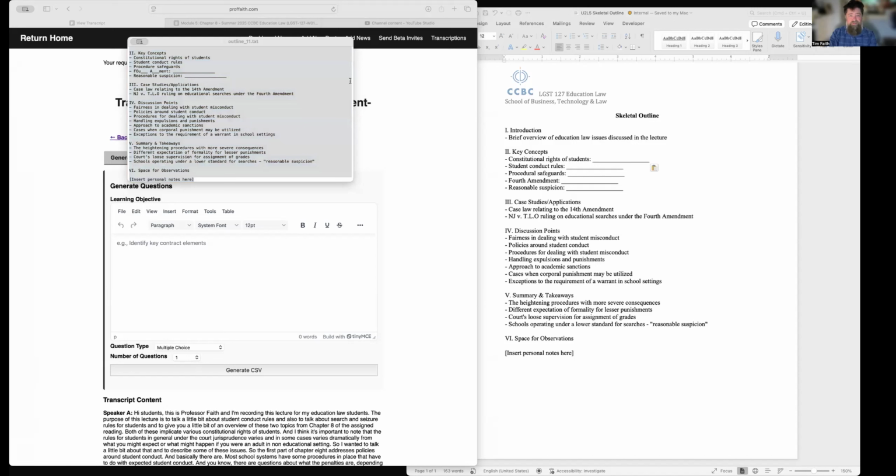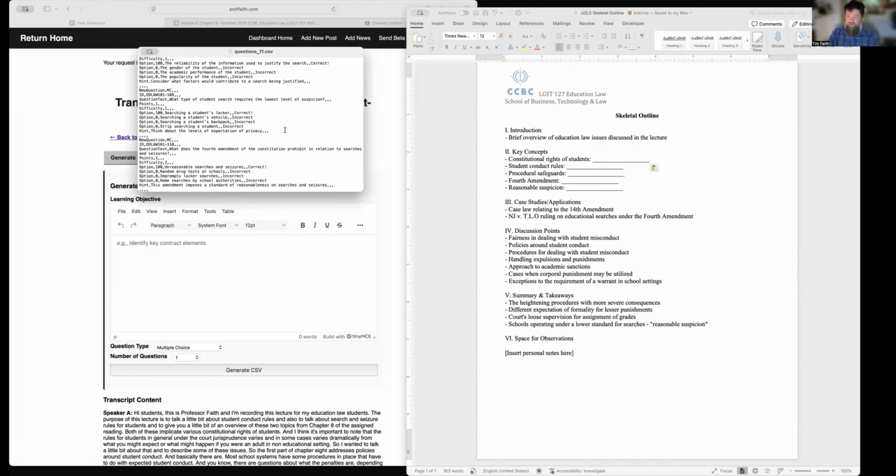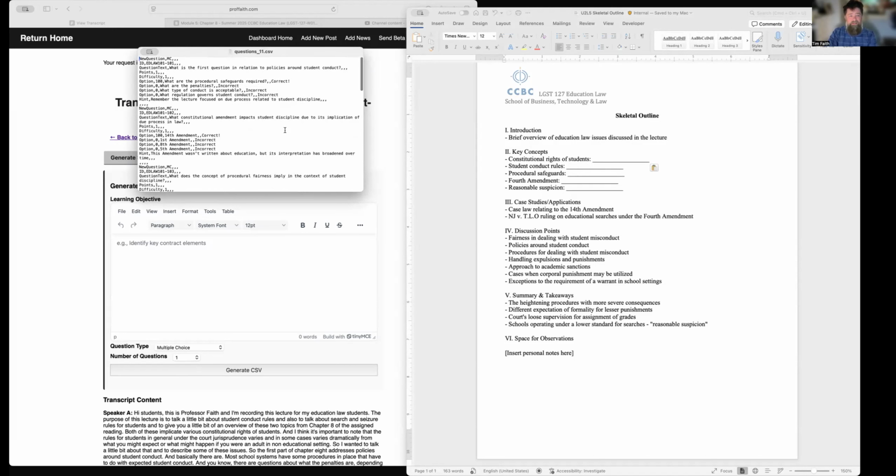I just have this in TextEdit. Let me again share that. Okay, so you see here is my text file, and it has 10 questions in it, it looks like. Great, and it looks like it's in the right format. So what do you do with that?